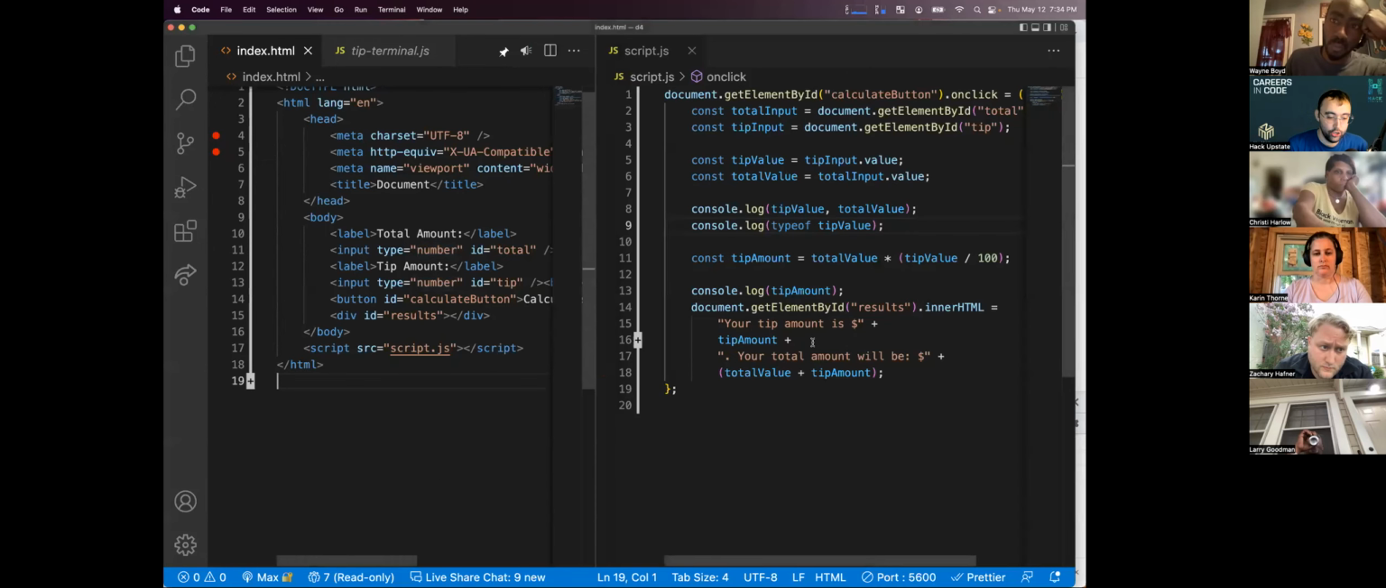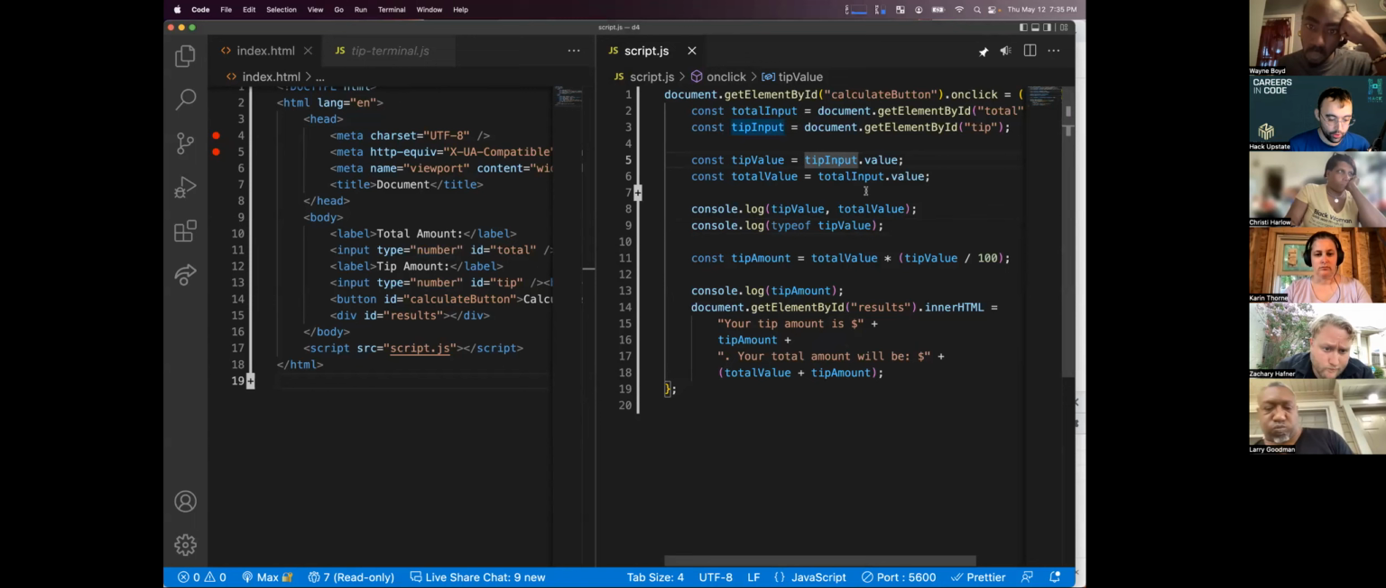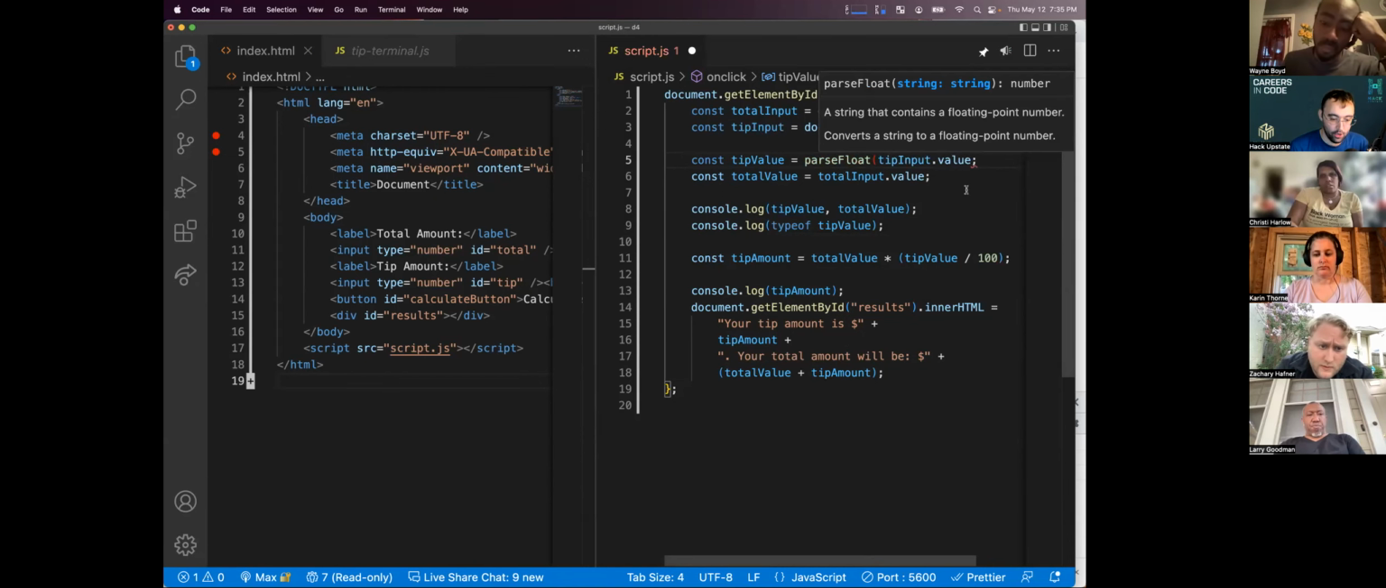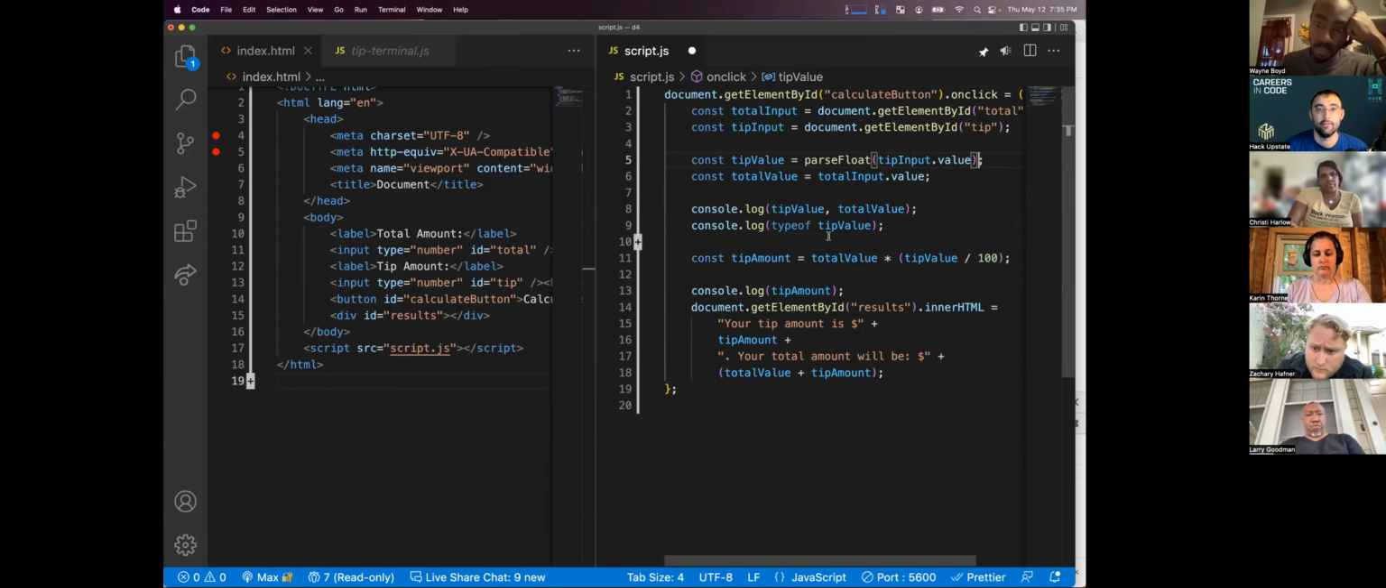So what we need to do is convert that data type from a string back to a number so we can do actual math with it. So what we're going to do is we're going to use this thing called parse. Parsing is whenever you take one data type and convert it to another, and we're going to parse it to a float. And a float, again, is just a number with a decimal in it. And this one, because our tip doesn't need to support a decimal in it, we can parse it as an integer or an int.